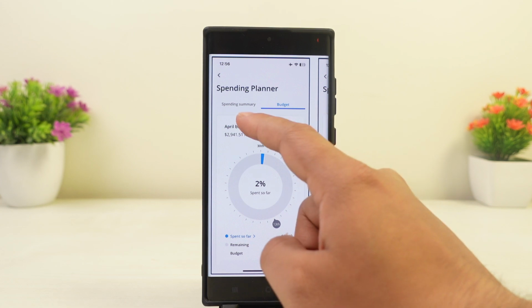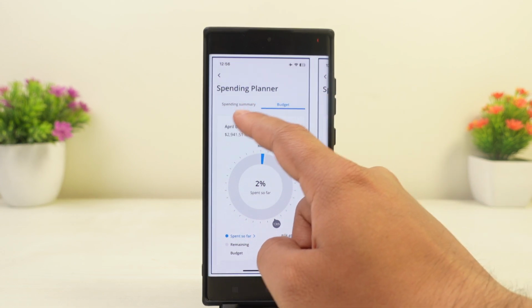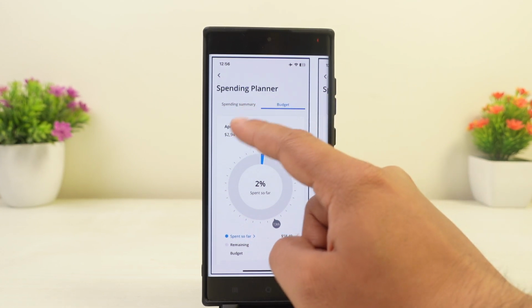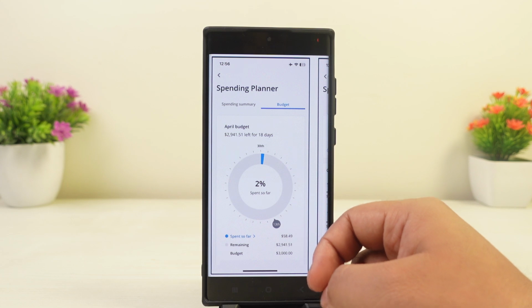So by default, you'll be able to see two options, the spending summary and the budget option. You can tap on the spending summary option to take a look at all of your category breakdowns.